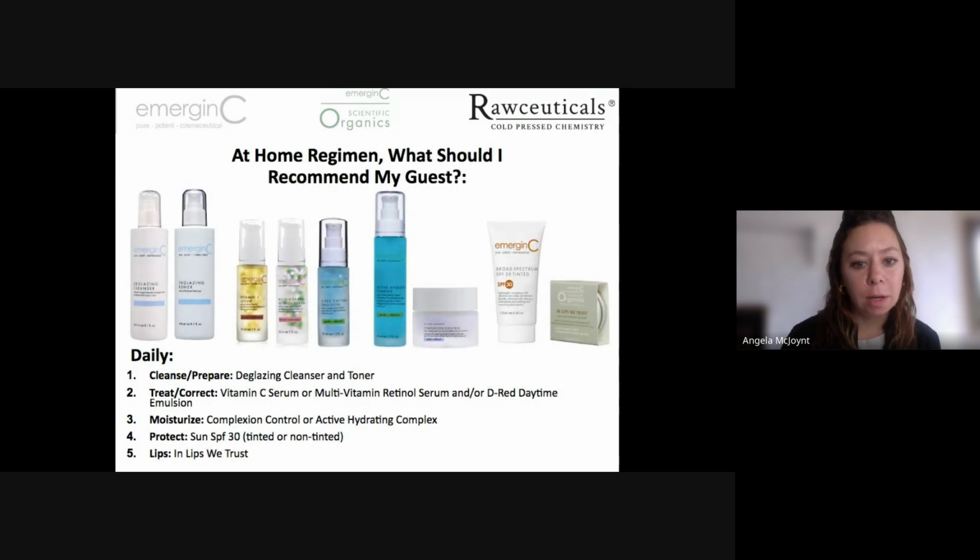At-home regimen, what should I be recommending? So my go-to, and you can mix and match based on what your guest is looking for, but usually when I'm dealing with oily combination, breakout-prone guests, I like to recommend our deglazing cleanser and toner for daily use. Treat and correct: our vitamin C serum or multivitamin retinol serum and/or that D-Red daytime emulsion. They can moisturize with complexion control or active hydrating complex.